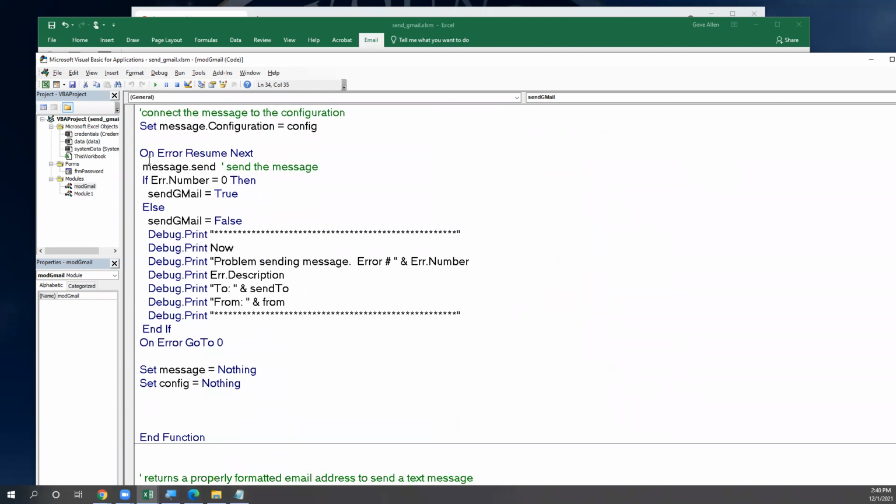Now we're setting an error trap here. So this might fail. So we're going to say send the message. If the error number is 0, what does it mean?